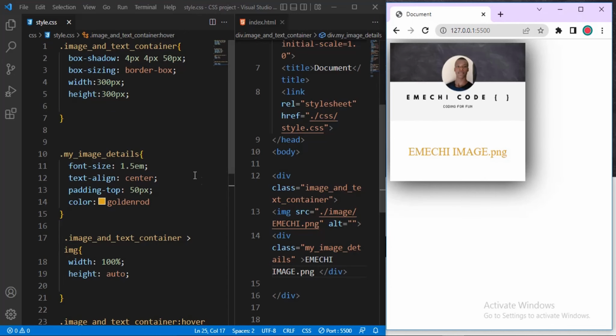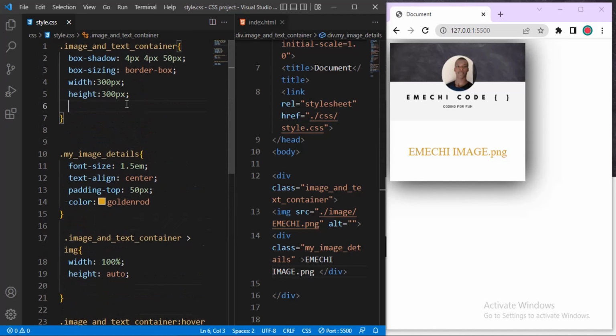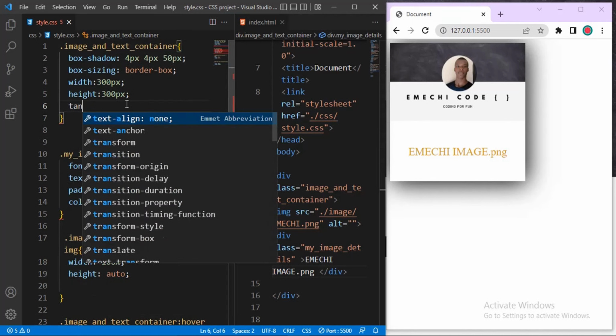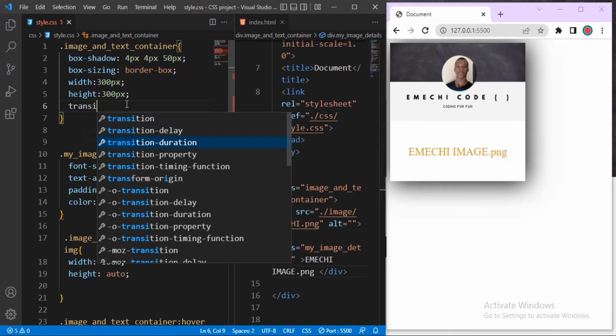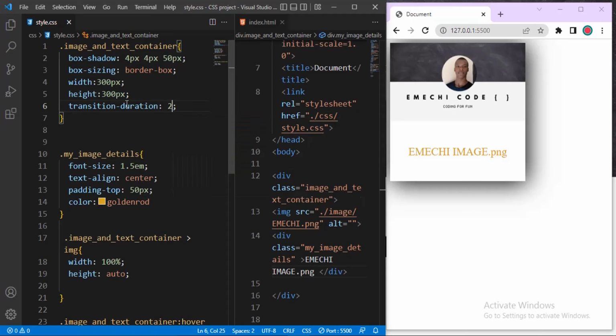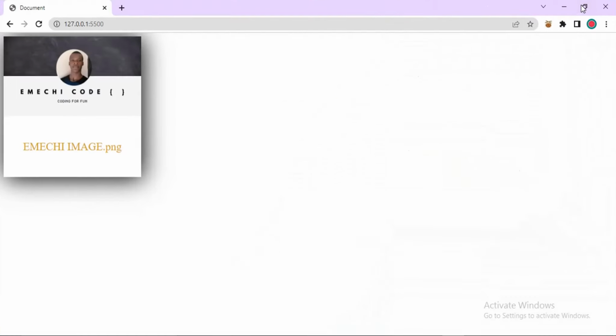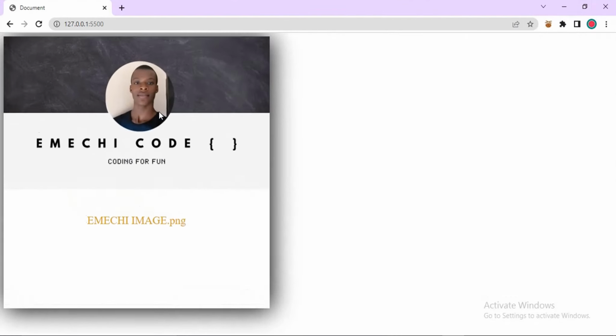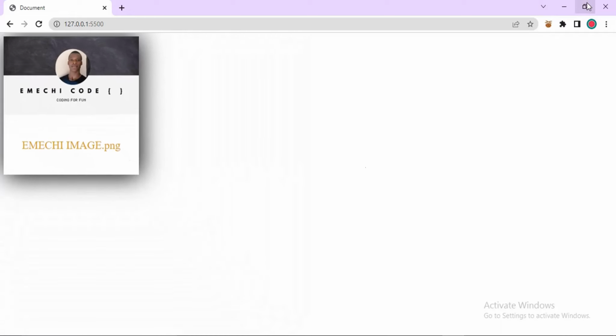You know, I always like adding transition. Let me add transition duration so it will make more sense. Let me add it inside this box. Transition duration. Here it is. Let me give it 2 seconds. Yeah, you can see the effect. It shows a small animation before it displays the full size. Okay, I think this is all for this video.